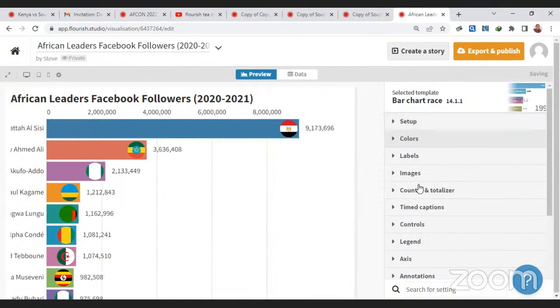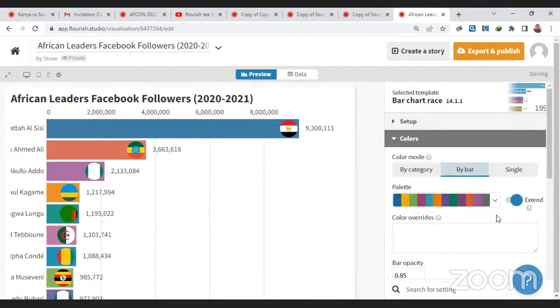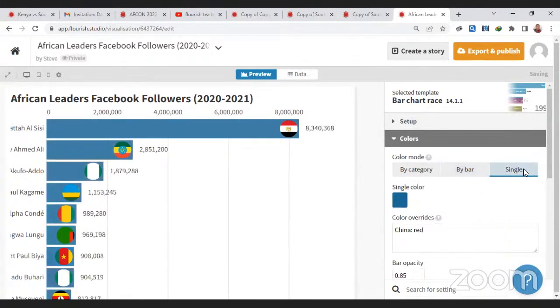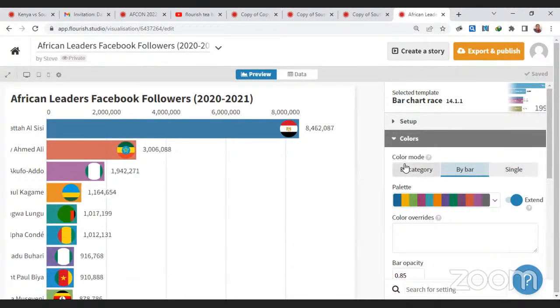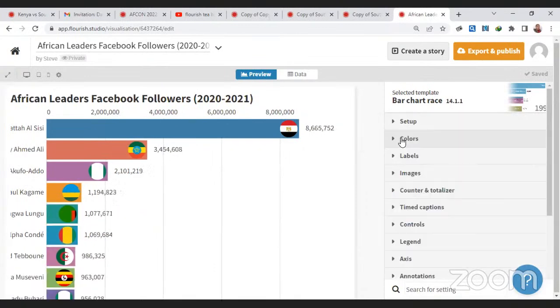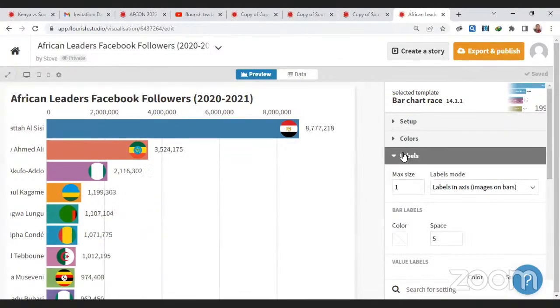The colors you can adjust, but this is quite just like the way we already did it. You can get the color palette. That's the same as before, but you can also have a single color. So that is very important to highlight. And you see here that it says by category, and you can also have that, or by bar, or a single color. So that does not require a lot of explanation.